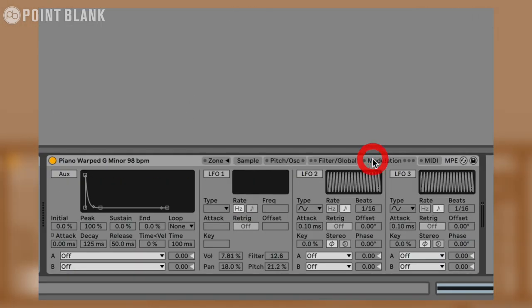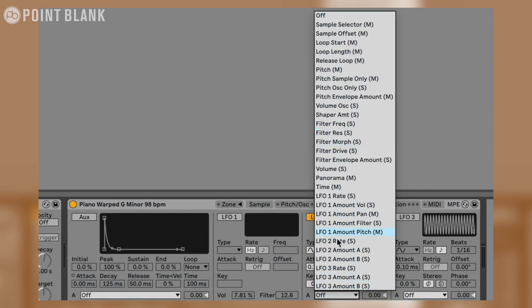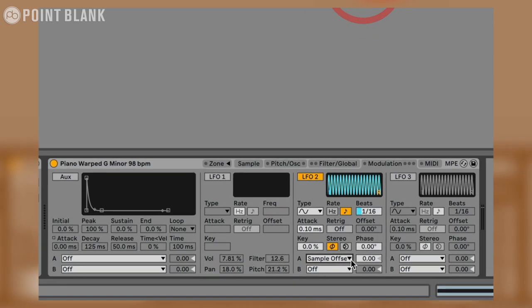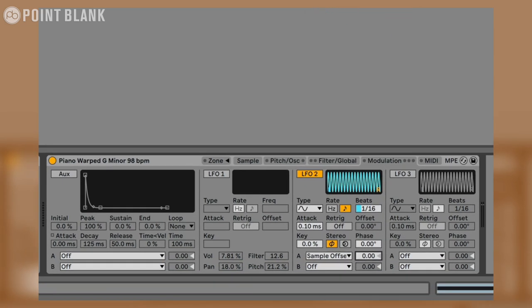If we head over to the modulation tab, I need to activate LFO2 because I'm going to be routing it to the sample start point. LFO1 unfortunately doesn't give us that option, but luckily we have this LFO. So let me just activate that. The first thing to do is set up the routing. So if I come to this drop down menu here, I need to select sample offset, and then I need to turn this all the way up to 100 to give it the full effect.